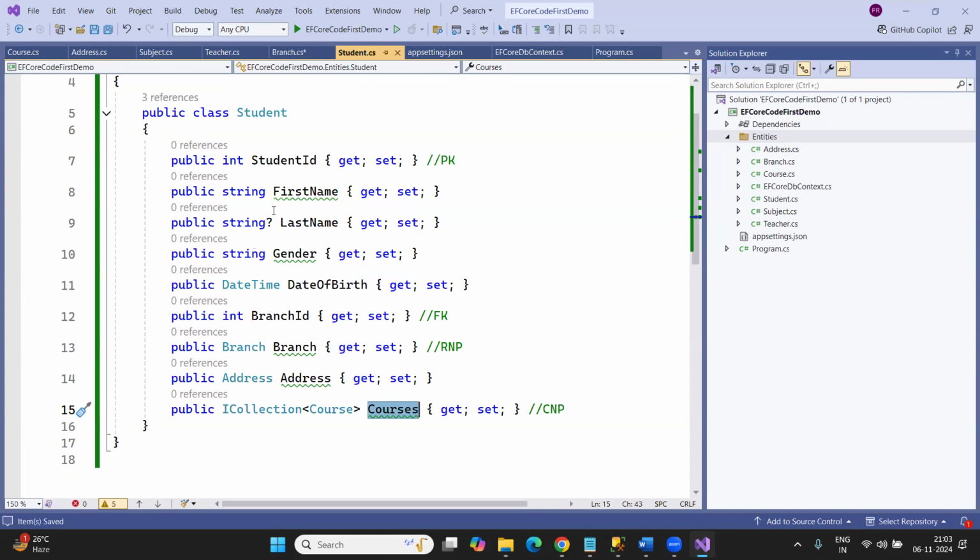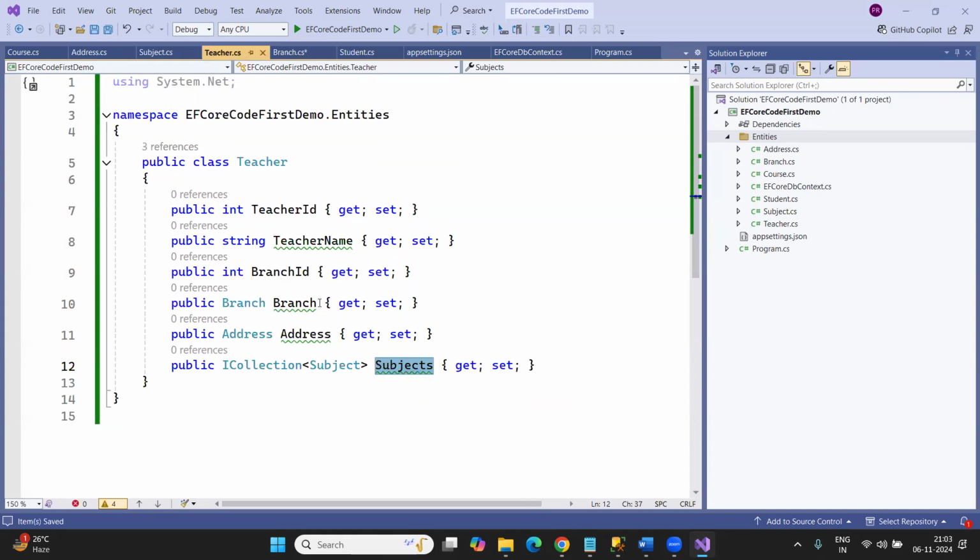Yes, sir. Right. So that is the thing you need to remember. Any question about what type of relationship we have mentioned here? One teacher can belong to a particular branch, that is one to many. A teacher can have one address, and one teacher can teach multiple subjects.